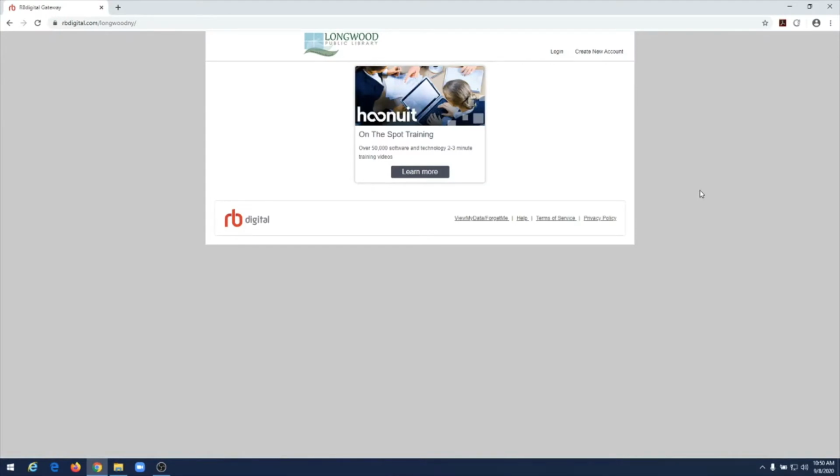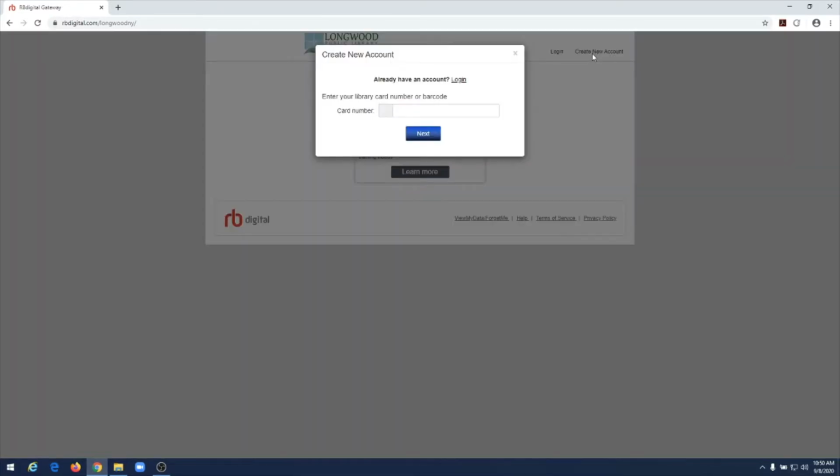In order to utilize Hoonuit, you will need to create an account. By clicking on the Create New Account button in the top right corner, you'll find a field for you to enter your library card number. You're going to enter your first name, last name, email address, confirm your email address, create a password, and then confirm the password. Click on the blue Create Account box, and you're good to go.